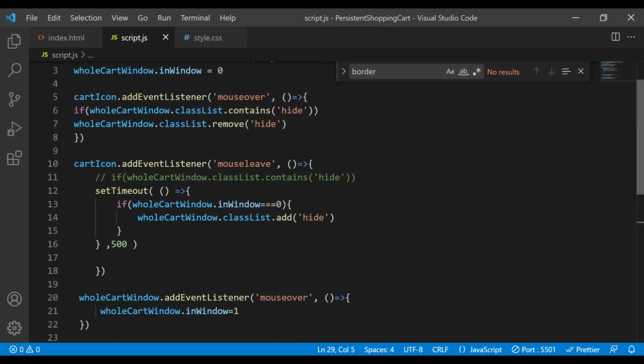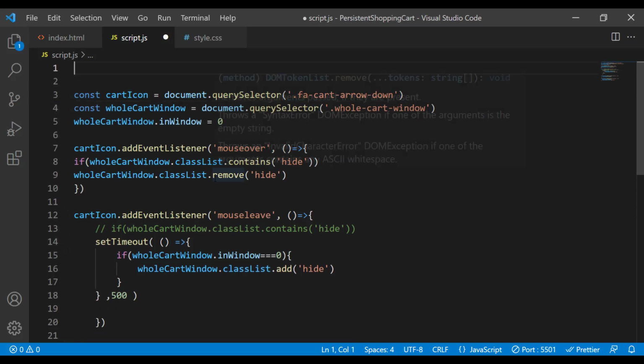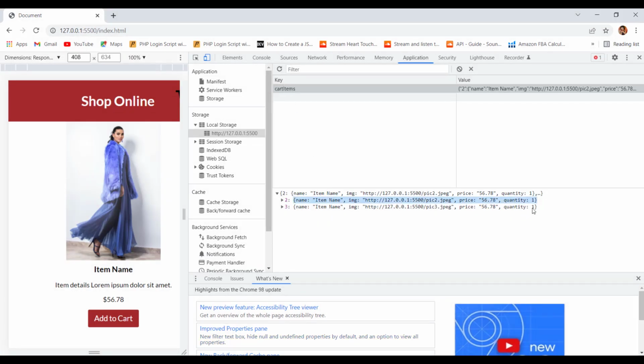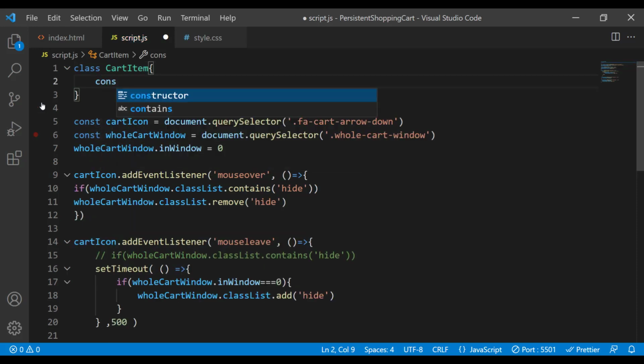Now before we define any logic for add to cart button, let's create certain classes that we are going to use for this project. First of all, we need to define a class which is going to create objects, these ones. So every time you click on add to cart button, an object with these fields is created. So let's give it a class name cart item, and let's define a constructor. We need to provide name, image, and price.